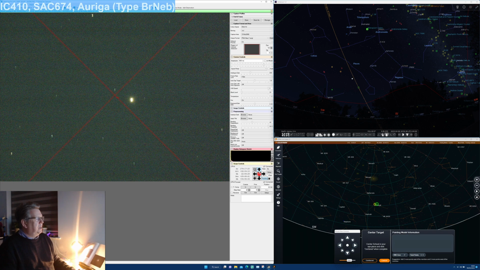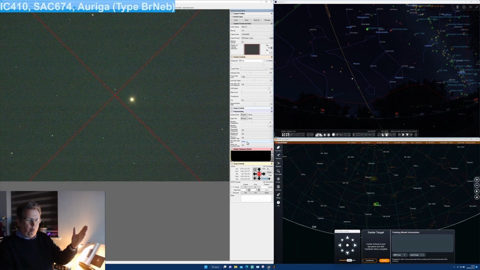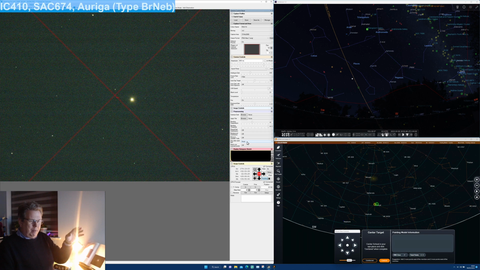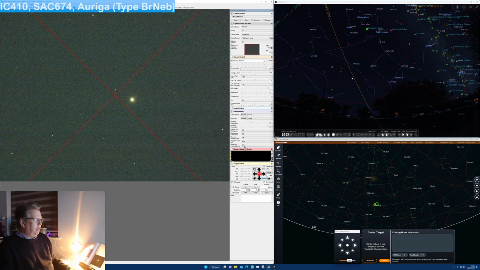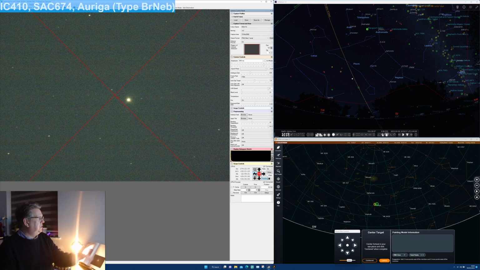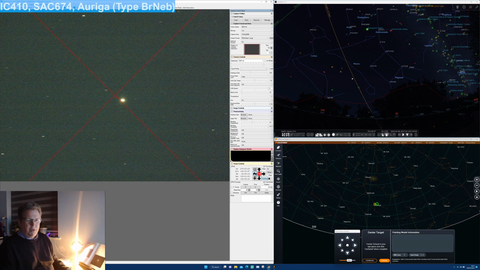Now I'm using a newish feature in SharpCap which flips the image. So what you would see and what I would see if we were looking, this is exactly what it would look like, if you see what I mean. It matches the view for Stellarium, for example, and also for CPWI. But it does seem to take a bit of processing power.